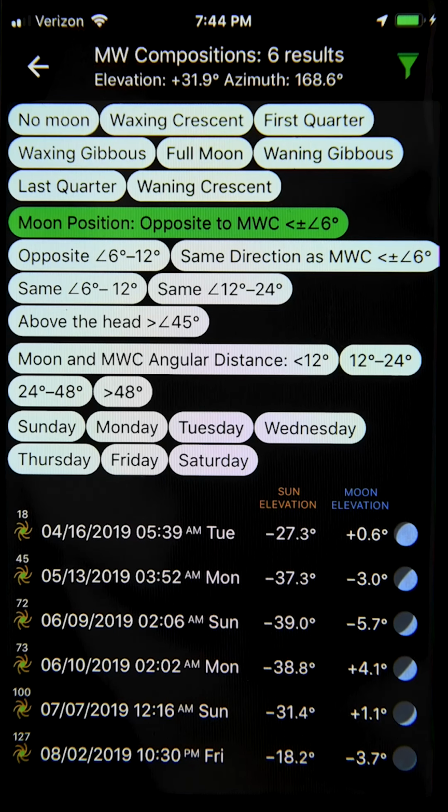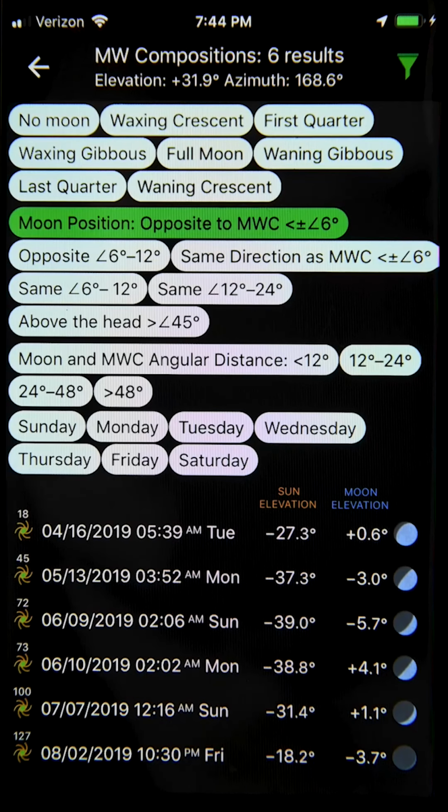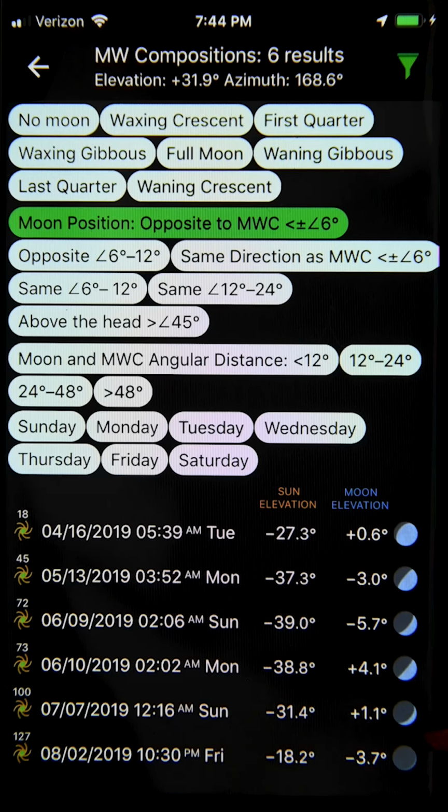But why would we want to use this filter? Well, when the moon's in the opposite direction of the Milky Way center, it's going to act like a light that lights up the mountain. So if we look at these few results here, we can see this one right here looks pretty good. The moon elevation is shown right here. And it's also a relatively bright moon, as you can see here. So it should be able to act like a nice bright light.